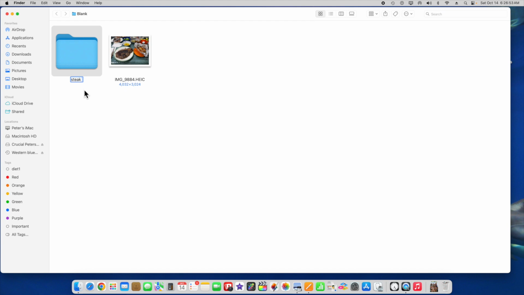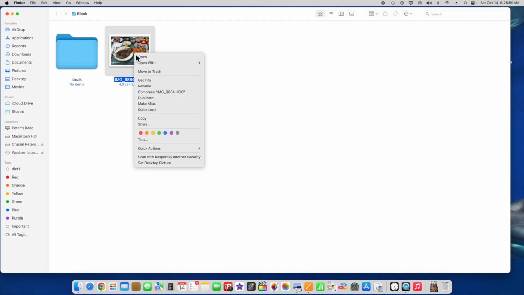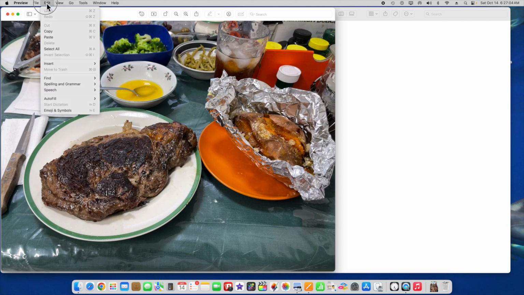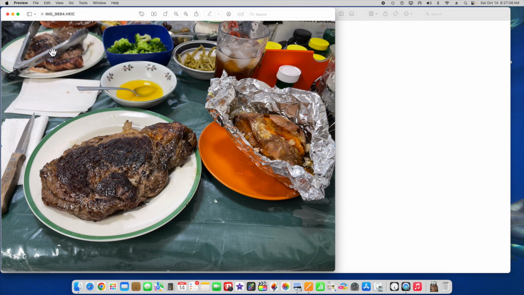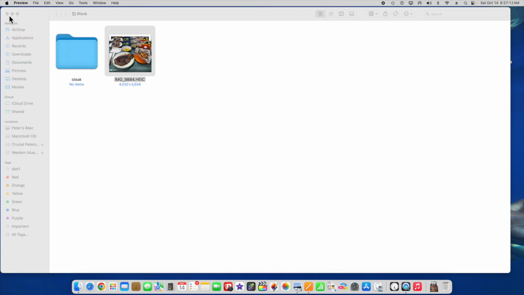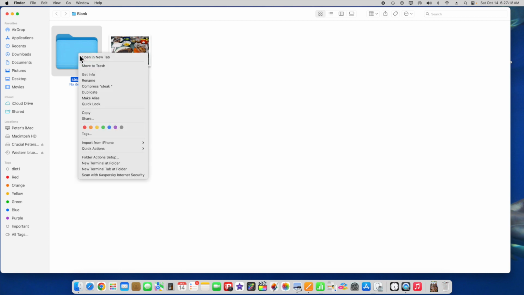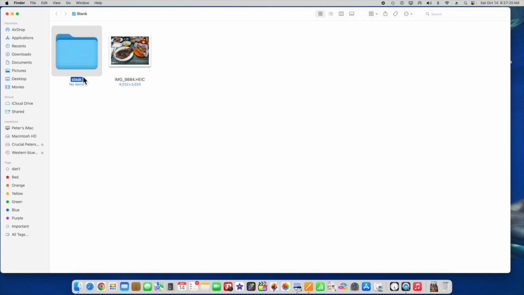Steak. Okay, and we got this picture right here, and we're going to left click to open, and then we go up to edit and go to select all. Then on your keyboard you're going to hit Command C, then you're going to close it, go to your folder, right click, that's a right click, and then left click to get info.